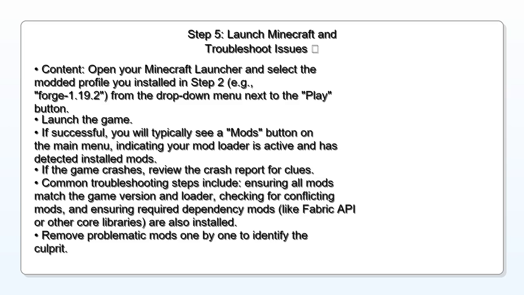Common troubleshooting steps include ensuring all mods match the game version and loader, checking for conflicting mods, and ensuring required dependency mods like Fabric API or other core libraries are also installed. Remove problematic mods one by one to identify the culprit.